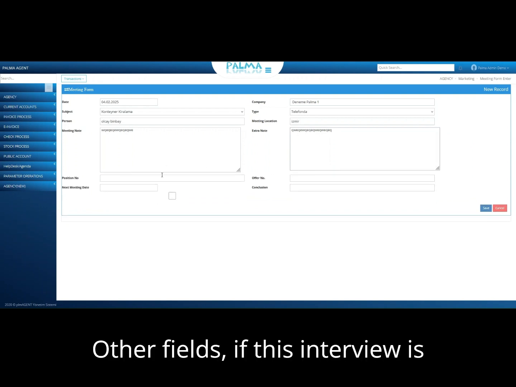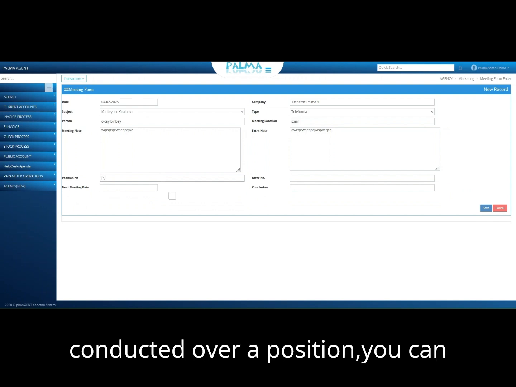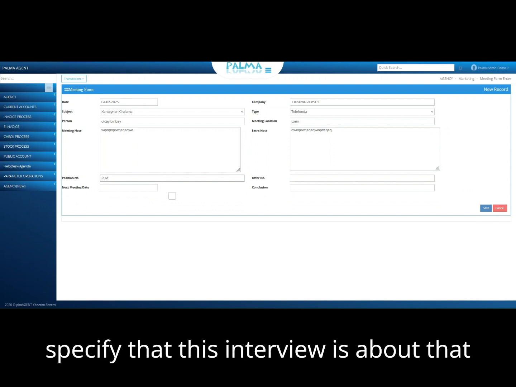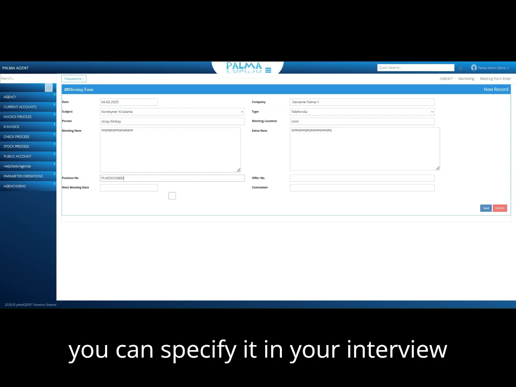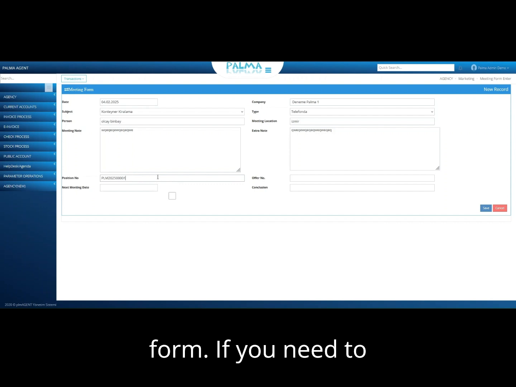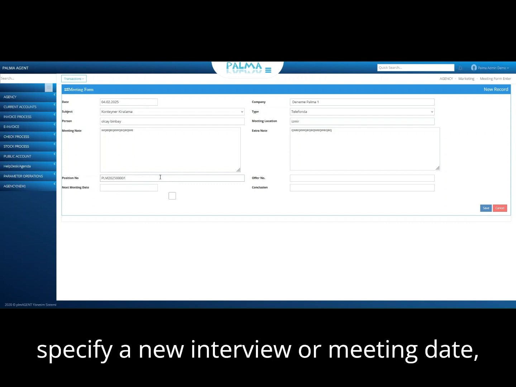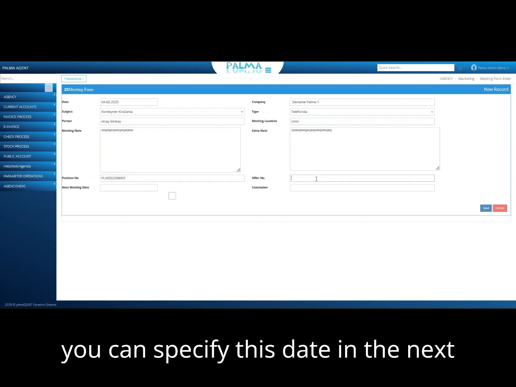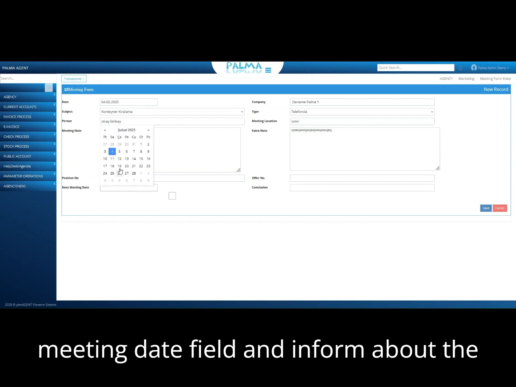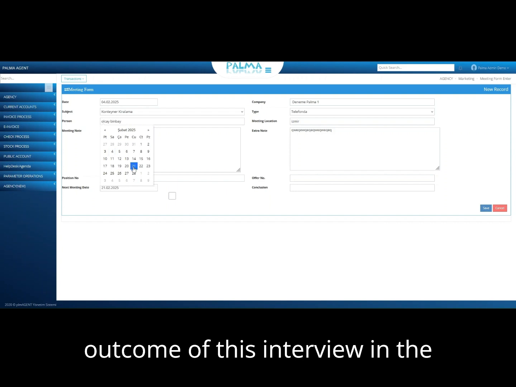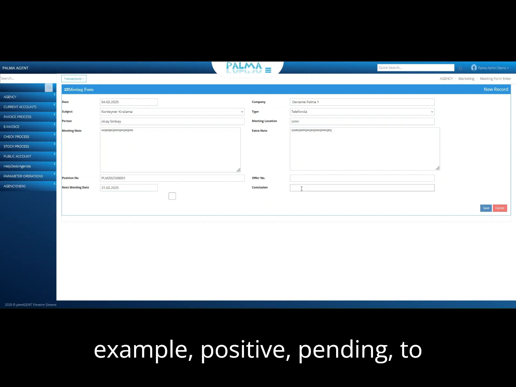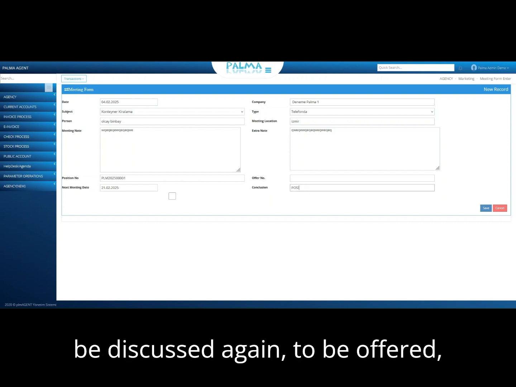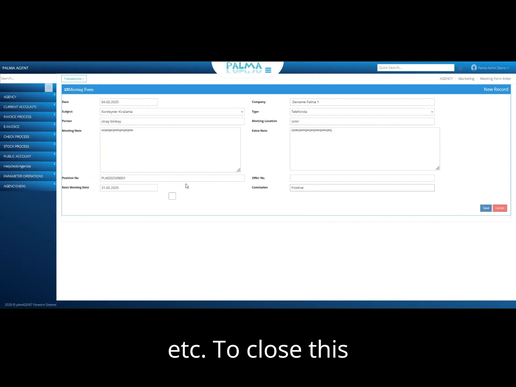Other fields: if this interview is conducted over a position, you can specify that this interview is about that position, or if you have an offer number, you can specify it in your interview form. If you need to specify a new interview or meeting date, you can specify this date in the Next Meeting Date field and inform about the outcome of this interview in the Conclusion field. For example, positive, pending, to be discussed again, to be offered, etc.